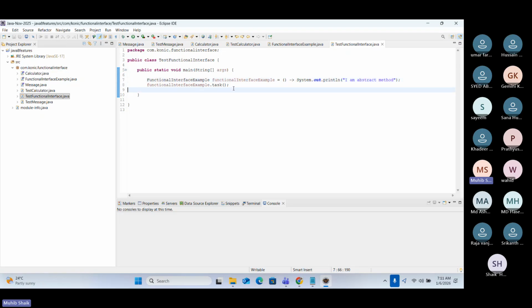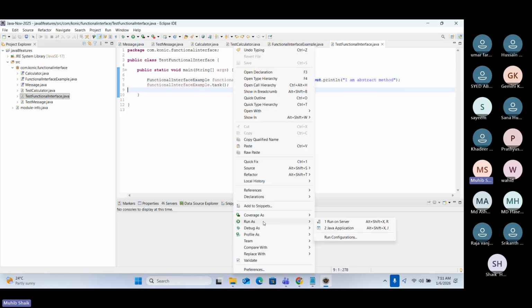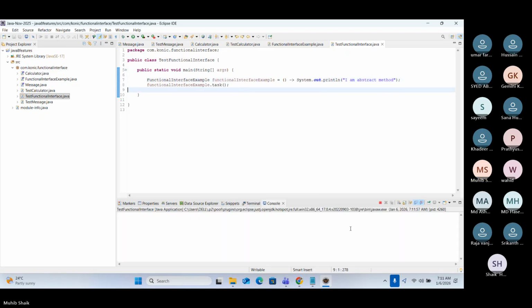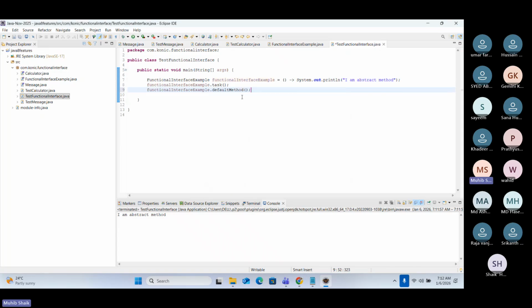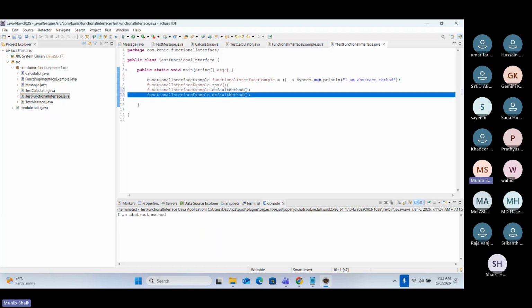So we will run it first, then we can call other methods also. So it's working as expected. Then how can we invoke other methods by using this reference? We can call the default method. So similarly other methods also.